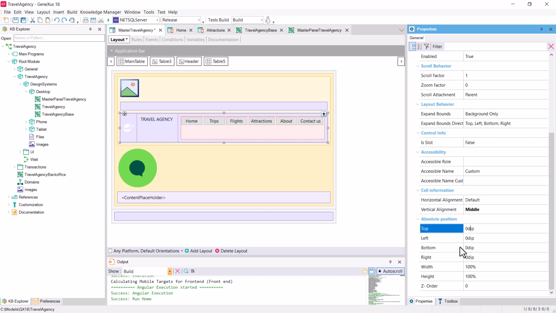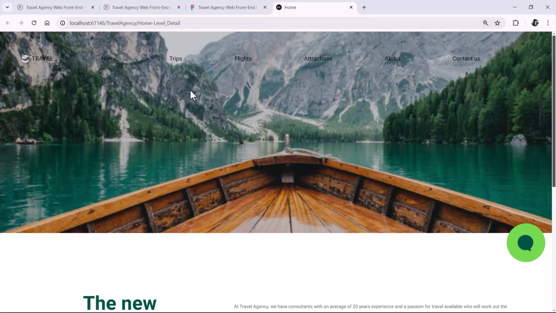So, top is 72 dips. The height of the table was 43 dips. And so the bottom is the remaining 100%. Left, 73, and right, 157. Let's try what we've done. Well, we have a few things to work on, don't we?